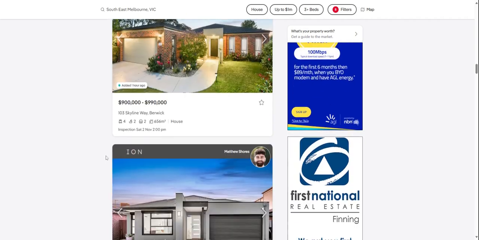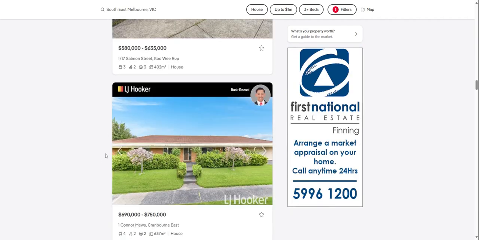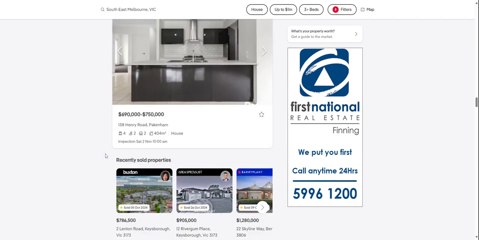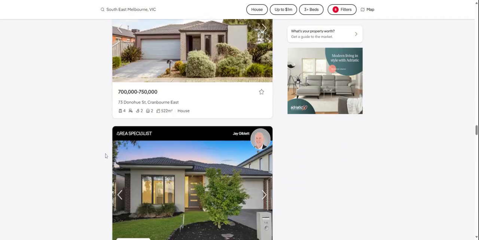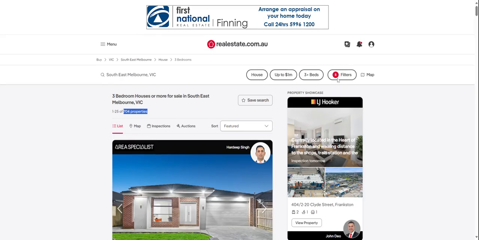Okay, now it's all over the place again. Cranbourne West, Cranbourne East, Pakenham. Now you know there are 704 properties on sale within your match criteria. Now you have a choice of bringing the search down.